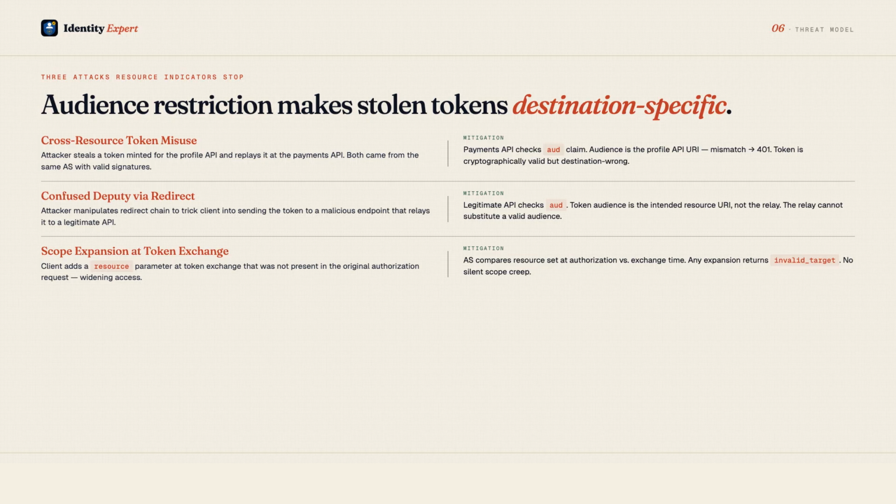Second, confused deputy via redirect manipulation. If an attacker can manipulate your client's redirect chain and trick it into presenting a token to a malicious endpoint, that endpoint cannot relay the token onward to a legitimate API with a different audience. The AUD mismatch stops the relay at the legitimate server.